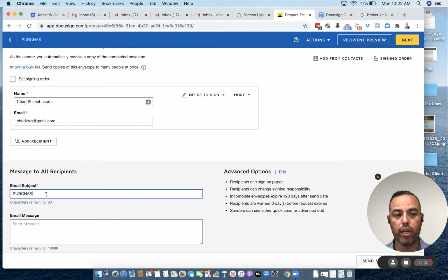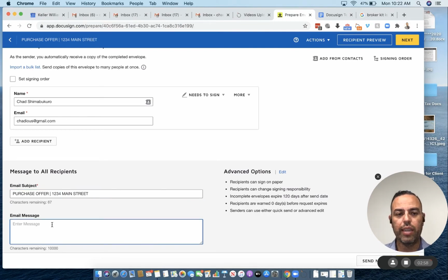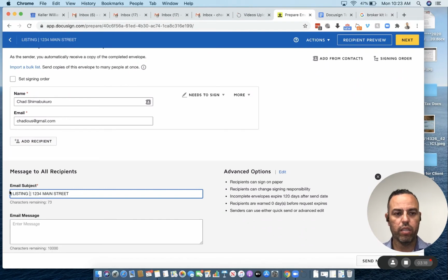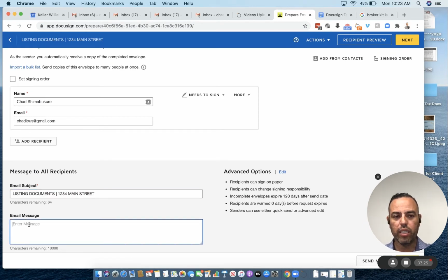Maybe it's a purchase contract, and then put the name of the street, the address. That way, when they get it, they know, because in this market, as you guys know, you might be writing purchase offers for a number of different properties. So do yourself a favor and name it what that document is. If it's a purchase offer, put the address on there. If it's a listing presentation or listing packet, put listing on here. Whatever that document is, put it on there, and then type a message because they're going to see it.